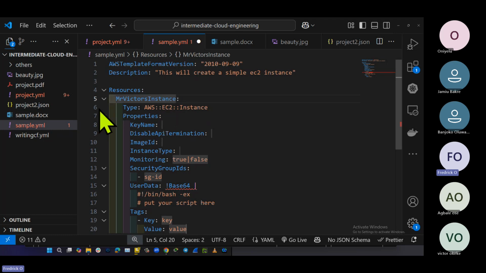Line 6 is what helps CloudFormation know that it's an EC2 instance you want to create, not line 5. Line 5 is like a name. It's just a name for the resource. Does that make sense? Okay, but the instance you want to create is line 6. If it was an S3 bucket, you're going to notice that this will change.